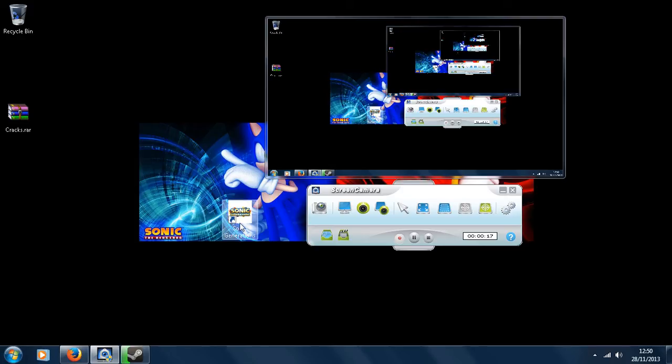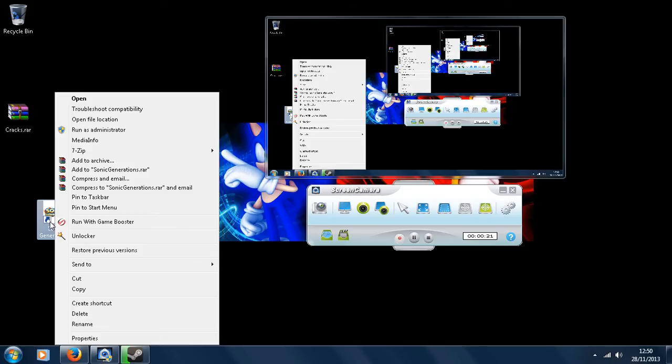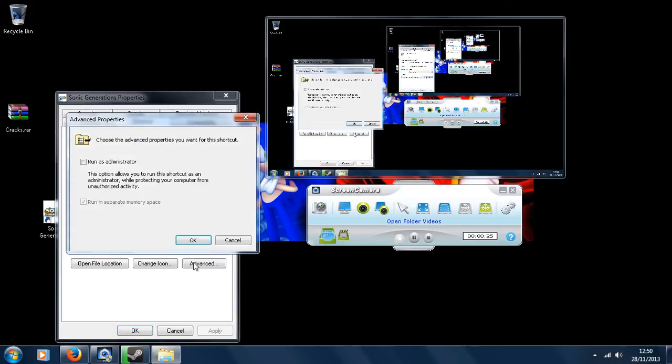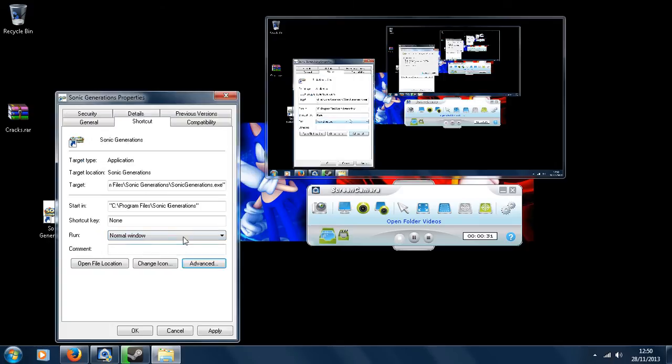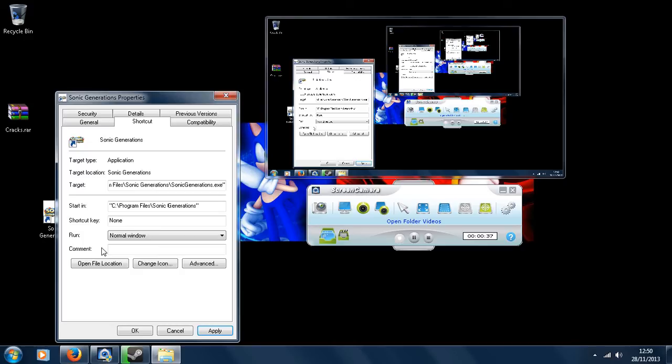Okay, first thing what you need to do is right click the Sonic Generations shortcut, go to properties, go to advanced, and then click run as administrator. Click OK, click apply, then continue. Now you have fixed the error where you are unable to save and it will now automatically save.